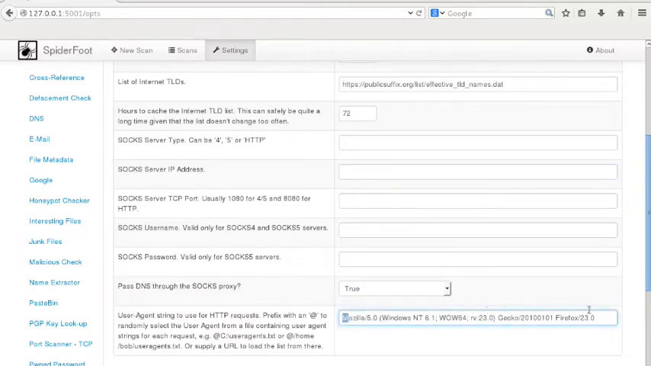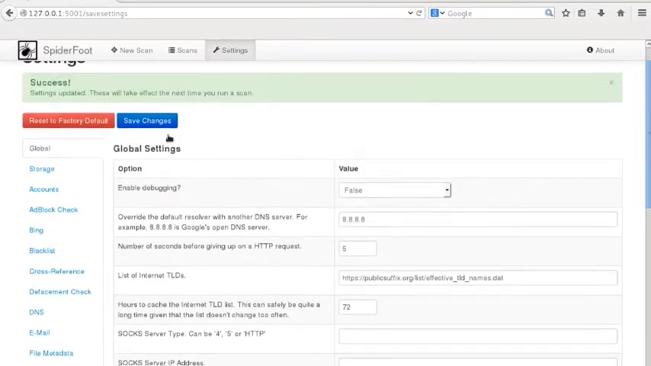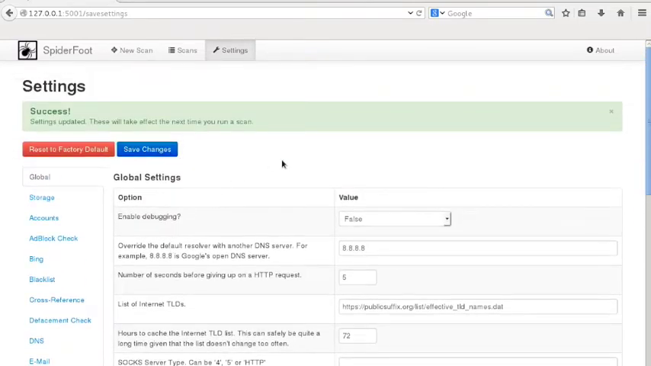Here you can define the user agent, the string passed by the Spiderfoot libs to the web services it will query. Here we have the number of seconds before an HTTP request gives up. Here you can set a DNS server that will override the DNS server of your machine. So let's put Google, and save the settings.